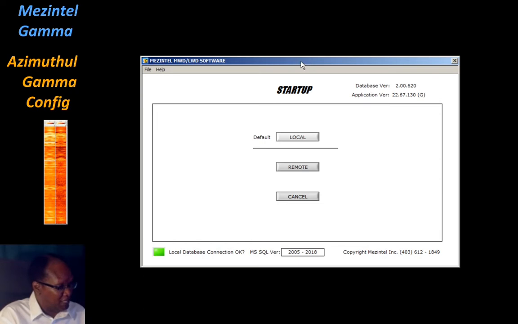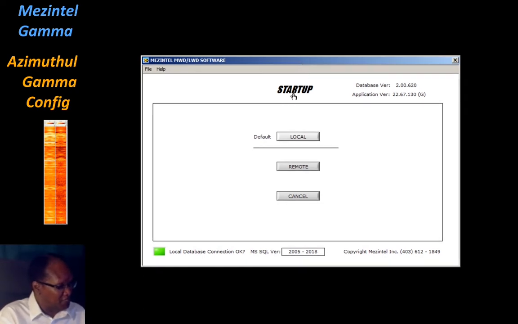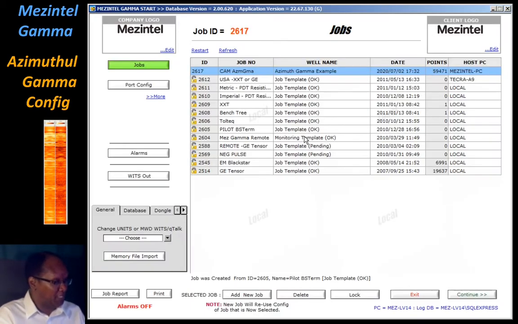Normally, once you start up, this is the welcome screen that you'll get. Once there, just go local because you're going to be working at the local field site. From here, be sure that the job of interest is selected, in which case mine is job ID 2617. Following that, click on More to expose further configuration features.